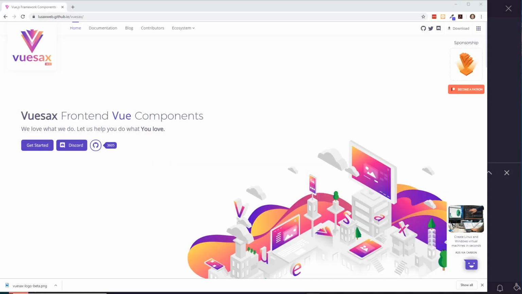Hey developers, today we're going to look at Vuesax, the front-end Vue components library. So it's a neat little components library. I wanted to go over some of the features, how to get started, how to install it in your project, and then take a look at the components that it offers. So before we get too far, let's have a quick word from our sponsor.